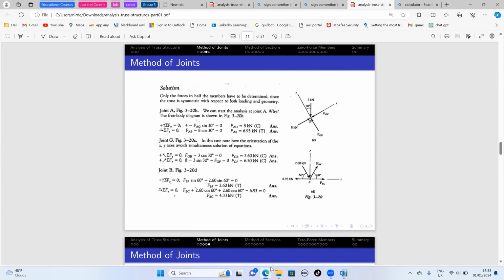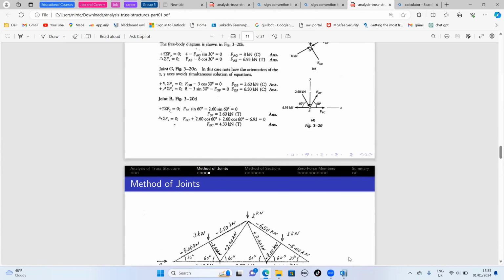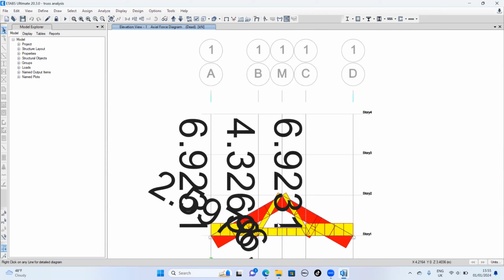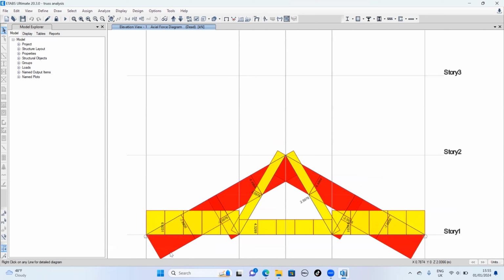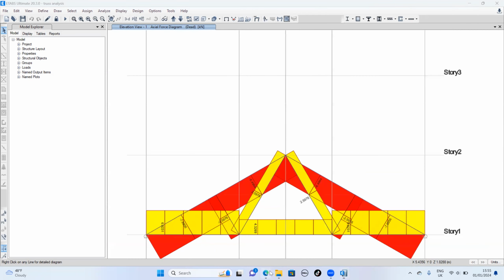And let's see, AG. Seven point nine is 8. Look, it is 8. It is given 8 and it's red. It means it is in compressive. Yellow is in tensile 6.93.